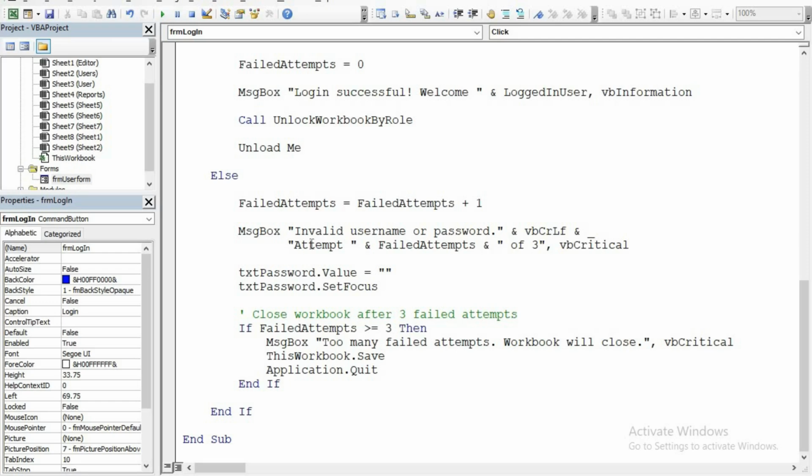And you'll get this message: invalid username or password. And you'll be prompted with this failed attempt count. And this will let you know the number of times that is left for you to log into the system. If trying to log into the system fails 3 consecutive times, then the workbook will be closed after 3 failed attempts. With this, we will get this workbook.save, application.quit.